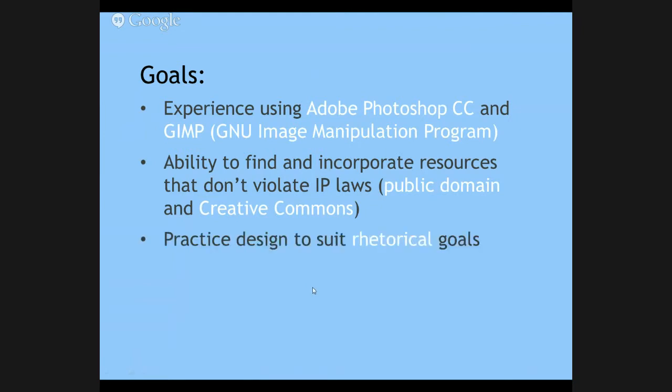And most importantly, we want to practice designing to suit rhetorical goals. There's probably not objective good and bad design per se. Everything's always situated, right? So who are we talking to? What's the context? And what are we trying to accomplish? That's how we can make judgments of effective or ineffective. But these things are always situated, so we want to practice that.